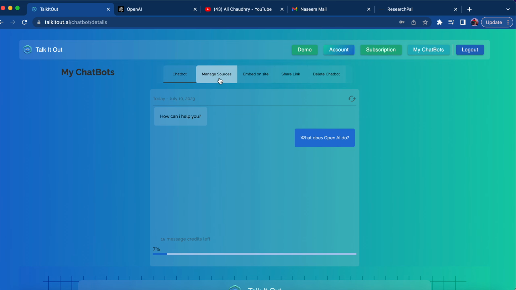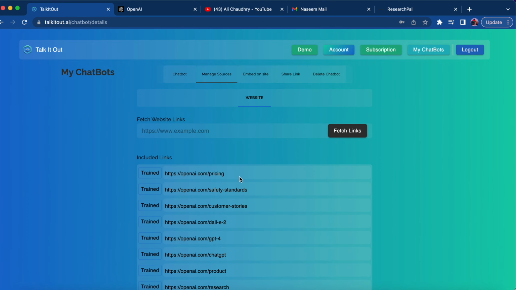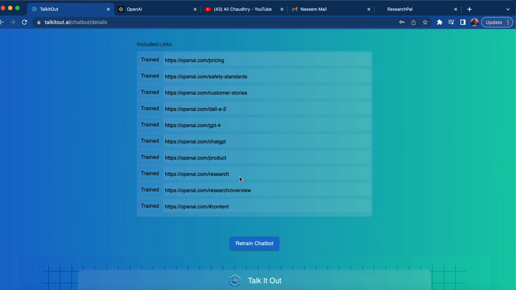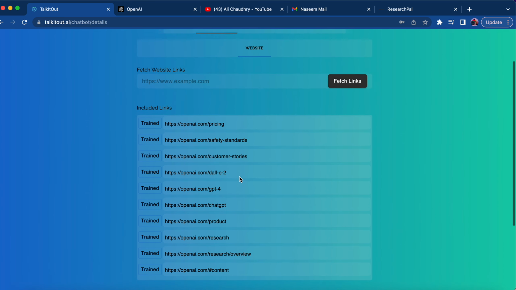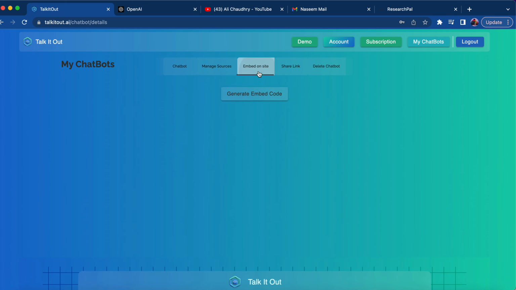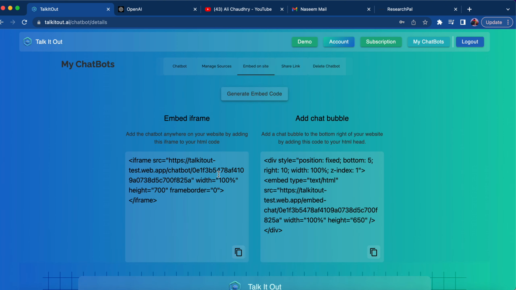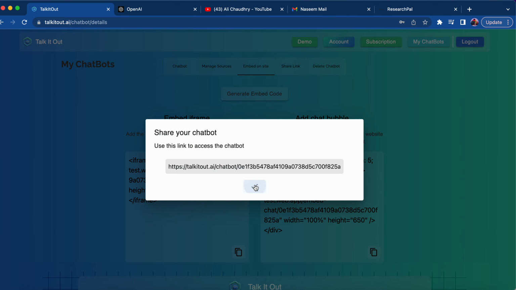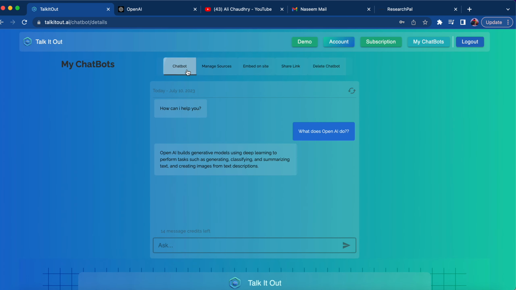And over here we can manage the sources, where if you want to do retraining, these are the links on which it is currently trained, but you can add more links over here and retrain the chatbot if there is some more content that has come in, right? You can embed on the site, so you can generate an embed code and embed these widgets on the front end of your website, or you can have a unique link which I can copy paste and share with anyone, and they can interact with this OpenAI chatbot and ask any questions regarding the OpenAI website.